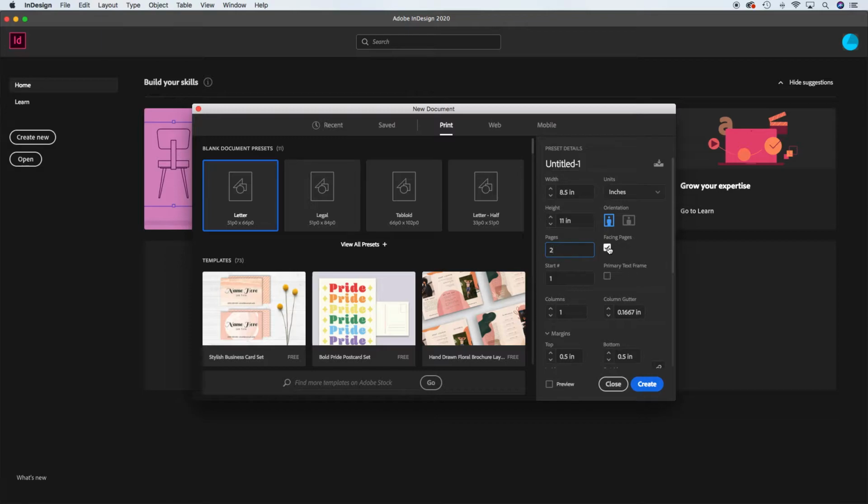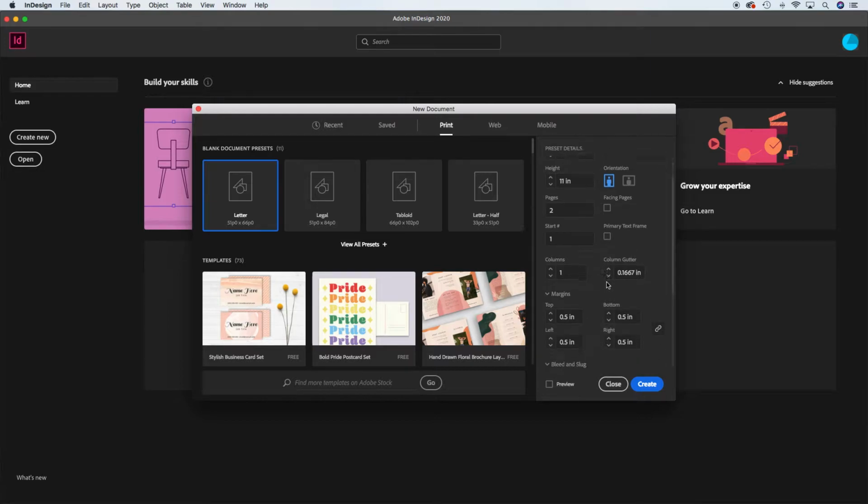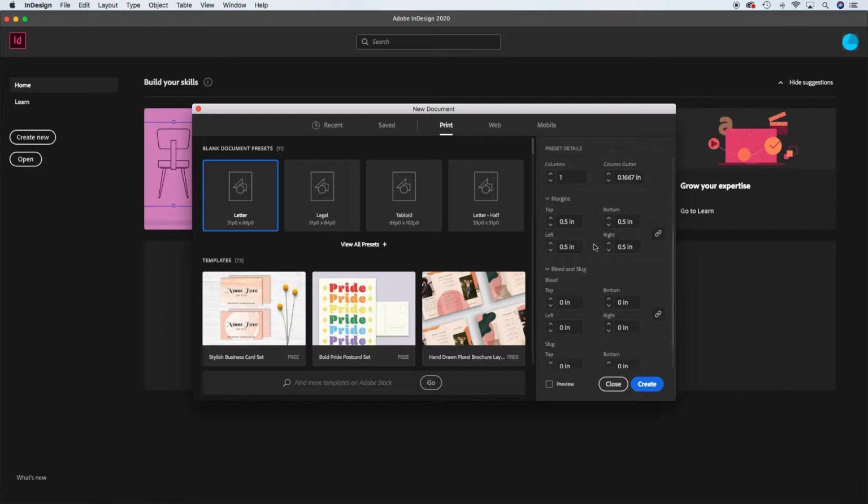And we'll turn off facing pages, remembering that facing pages is for anything that has binding, like a book or a magazine, where pages actually come face to face when that book is closed. So we'll turn that off. All of these can remain. I'm not going to spend too much time on them because by default they're fine. We'll go right down to margins.